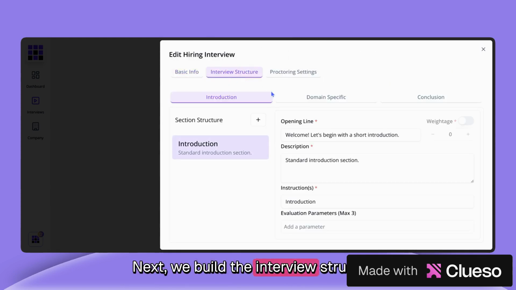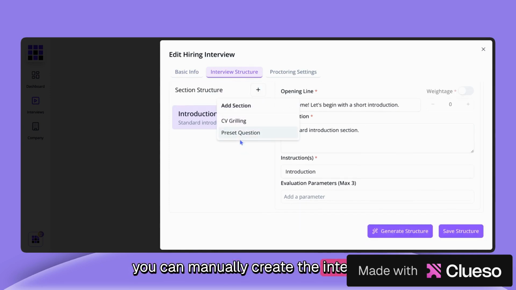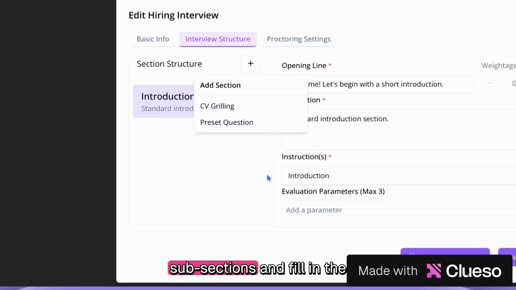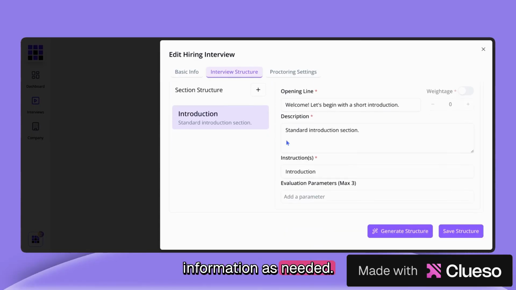Next, we build the interview structure. You have two options. You can manually create the interview structure with sections and subsections and fill in the information as needed. Or you can use our smart AI agent to generate the interview structure based on your job description.